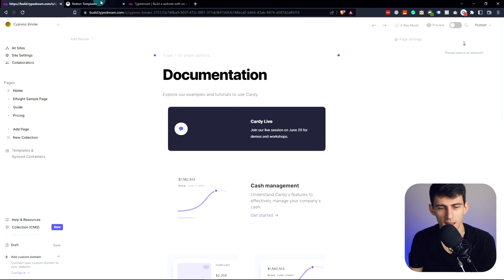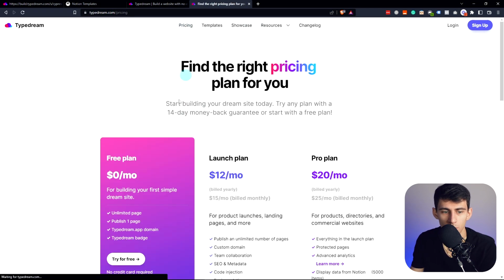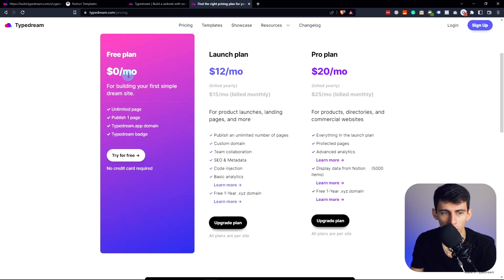No, in all seriousness, guys, this is a really cool application and website builder called Typedream. The pricing on this guy is pretty cool. $0 per month on the free plan, and you get unlimited pages. You get to publish one, and you have a Typedream domain. And then on the launch plan, you get a custom domain, and you can publish an unlimited number of pages.